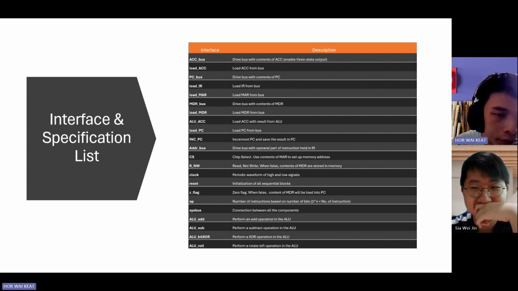Sysbus, connection between all the components. ALU ACC, load ACC with result from ALU. ALU add, perform an addition operation in the ALU. ALU sub, perform a subtraction operation in the ALU. ALU bit XOR, perform an XOR operation in the ALU. ALU ROTL, perform a rotate left operation in the ALU.